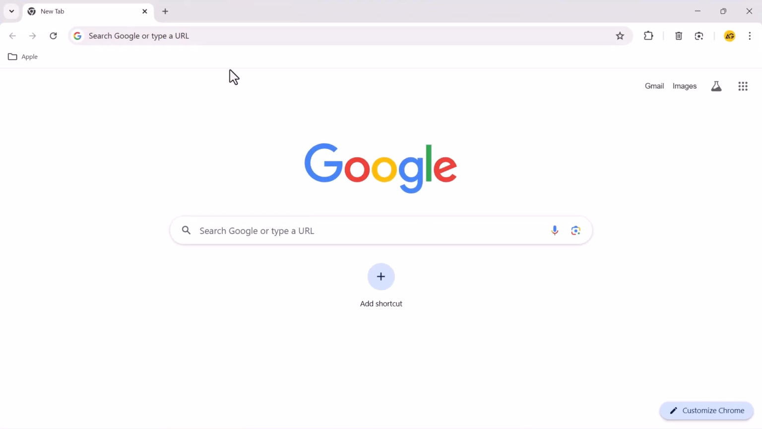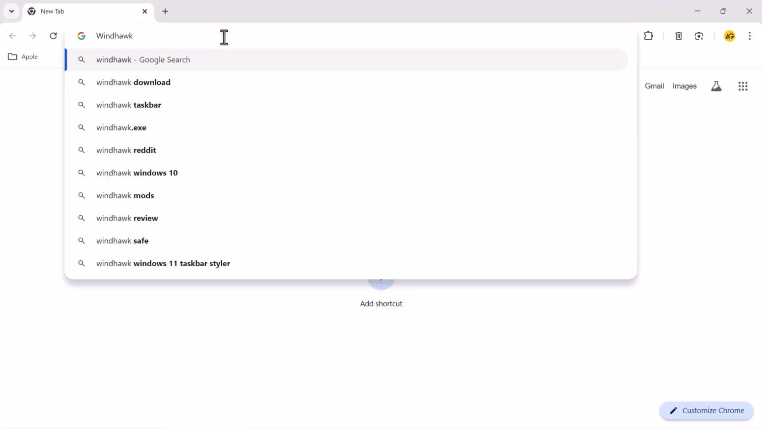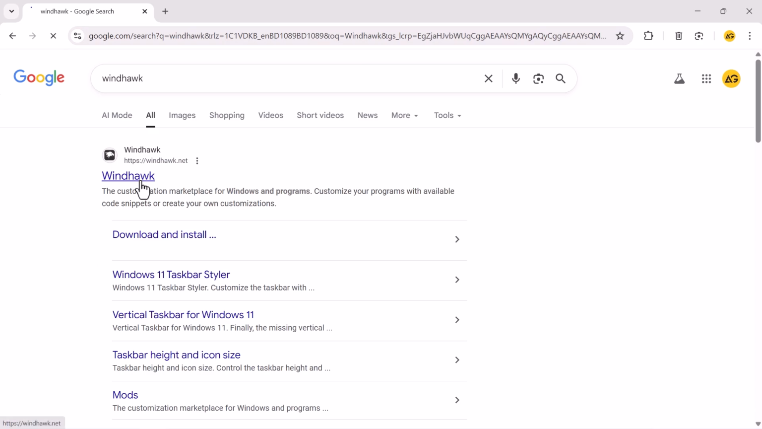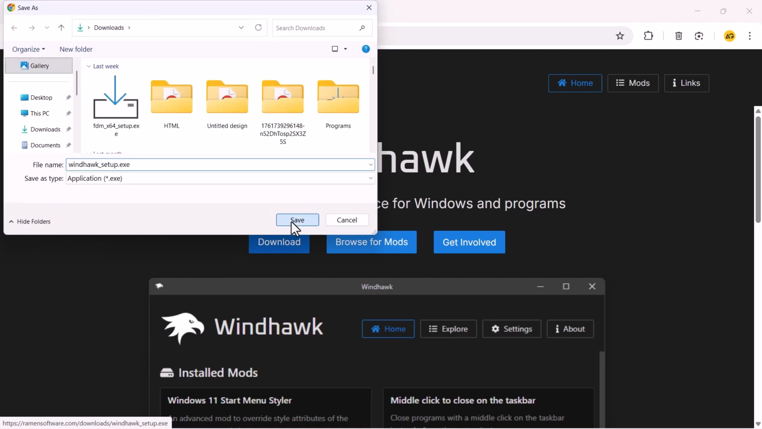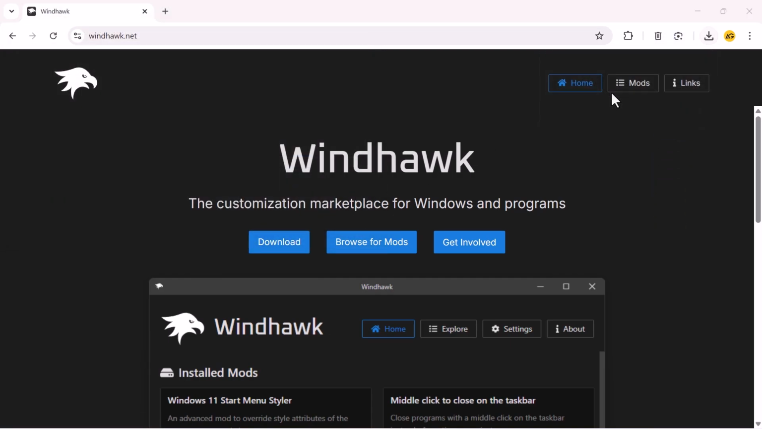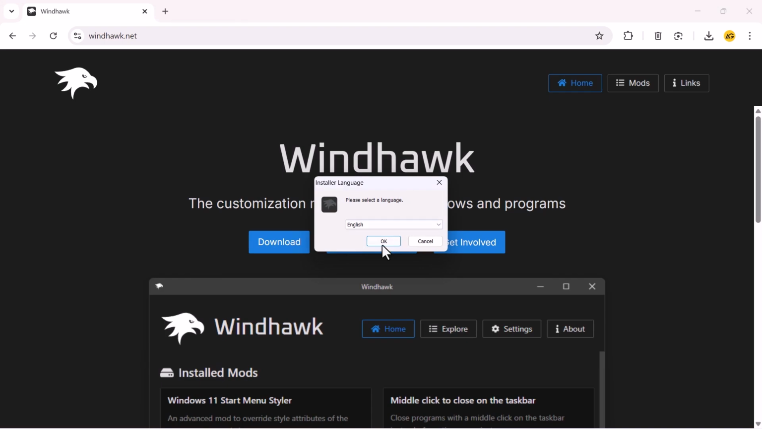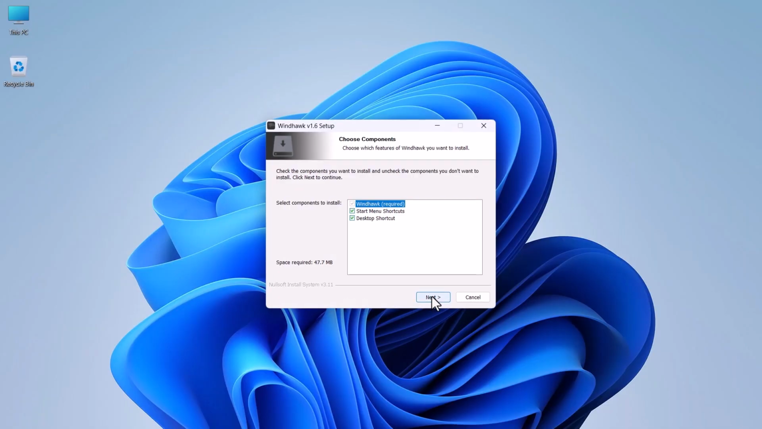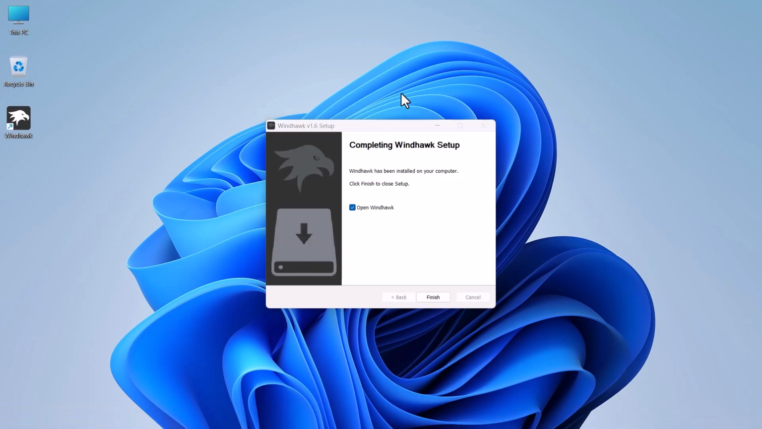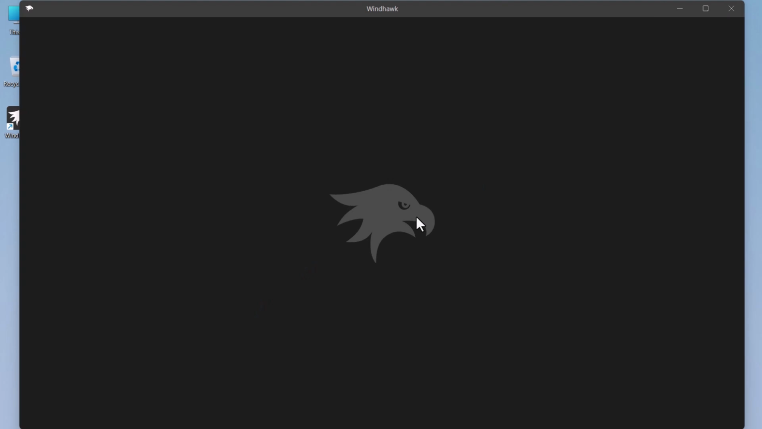Open your browser and search for Windhawk. Click on the first link, then click the download button and save it to your computer. Double-click the .exe file to start the installation and follow the on-screen instructions to complete it. Once Windhawk is installed, open the program.